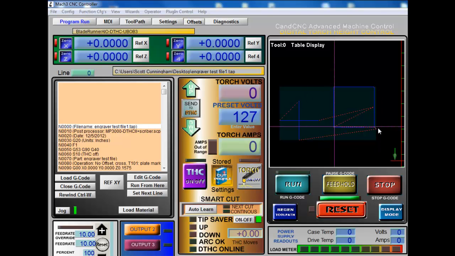So what's going to happen is basically your plasma torch is going to go over, touch off on this spot. It will then raise up, offset, and then it will engage the engraver, engraving both of these lines, and then it will move back, drop down, and cut the rest of the square out.